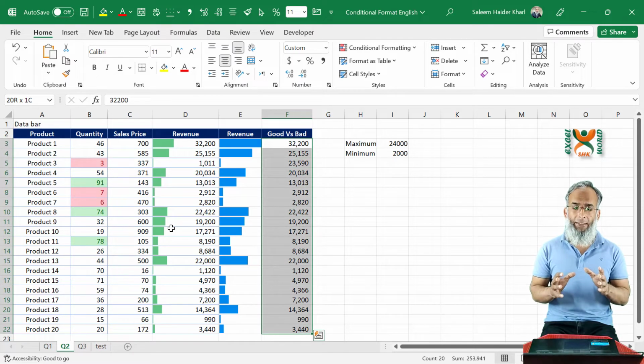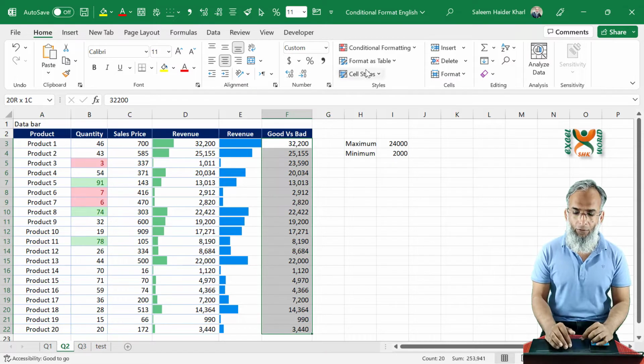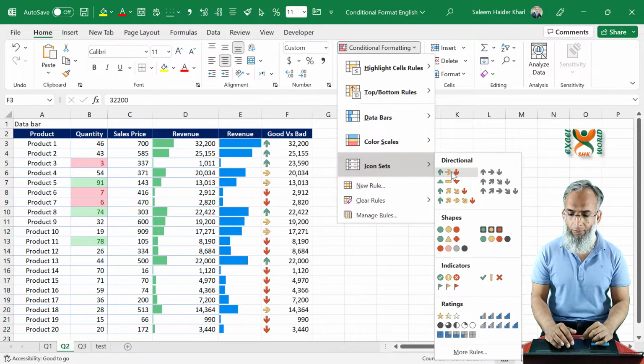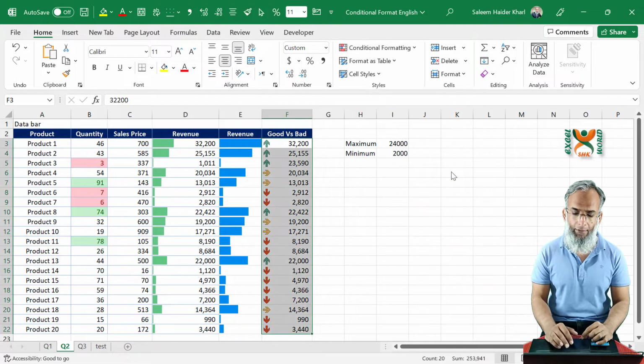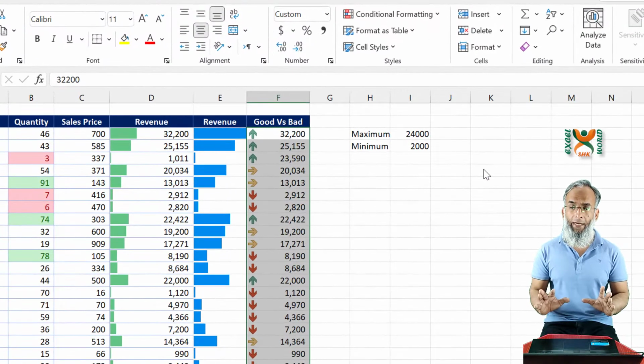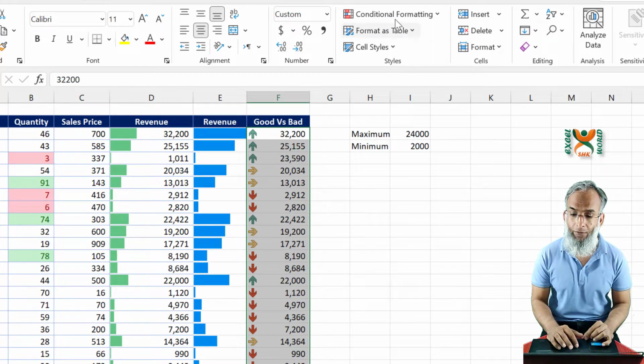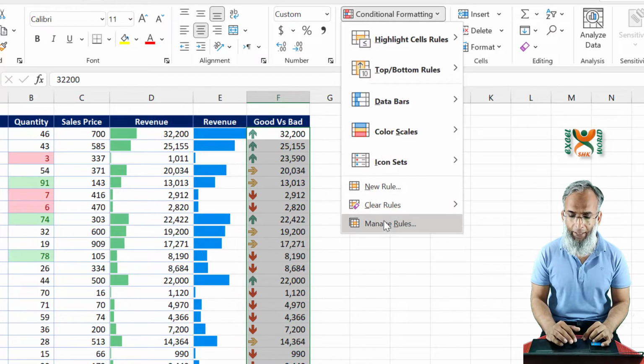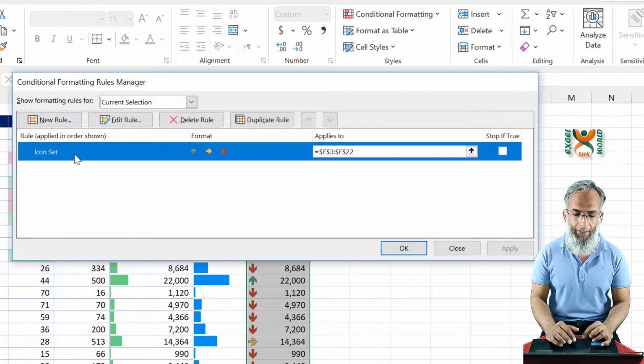Now coming to our last exercise, we have the same revenue available with us. We go to conditional formatting, click on the icon set, click on the first one, which is the easiest one, and it's applied, but we want to have it applied as per our liking or as per our own criteria or KPIs. So go to conditional formatting and manage rules and edit it.